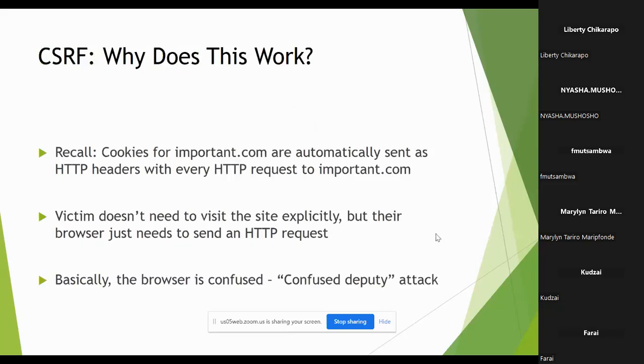Why does this work? Recall that cookies for important.com are automatically sent as HTTP headers with every HTTP request to important.com. The victim doesn't need to visit the site explicitly, but their browser just needs to send an HTTP request. Basically, the browser is confused, a confused deputy attack. Next.